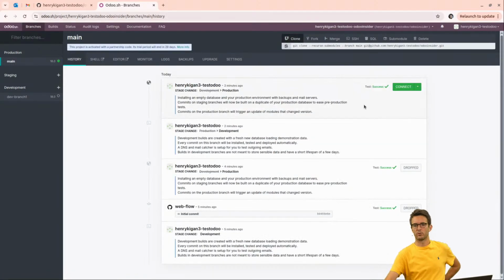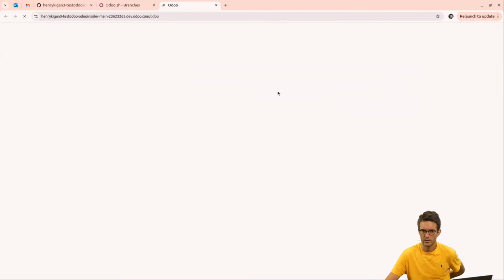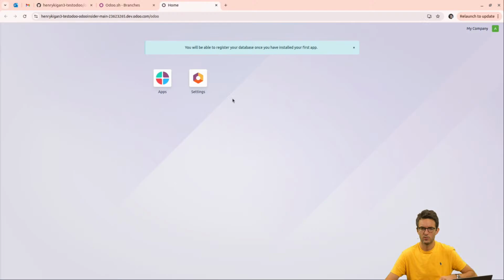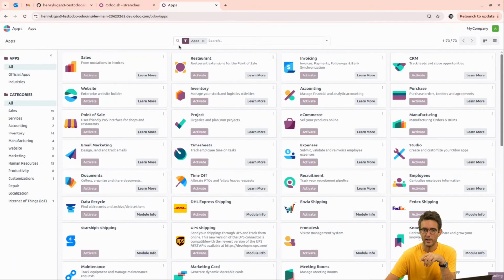Okay, good. So it took 2 minutes. If I connect here, it seems to be working this time. No internal server error. That's where you arrive. And then you can start installing modules. So going here on the apps, let's say I want the CRM, I activate.